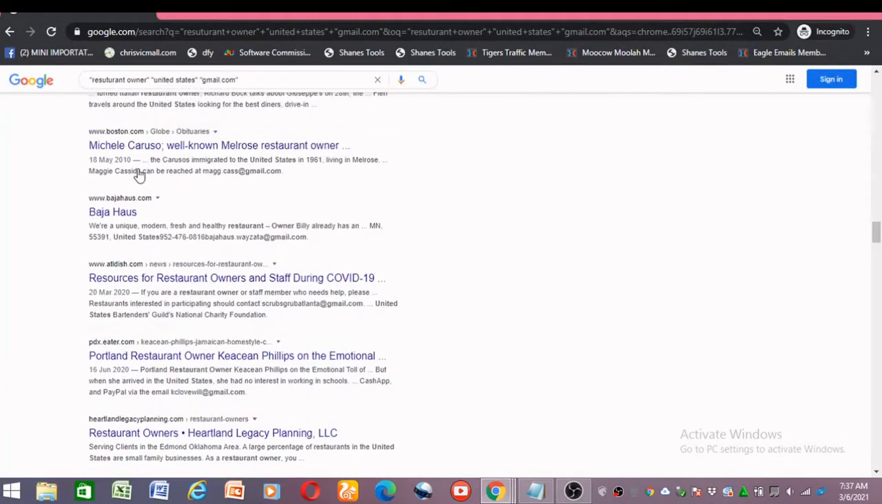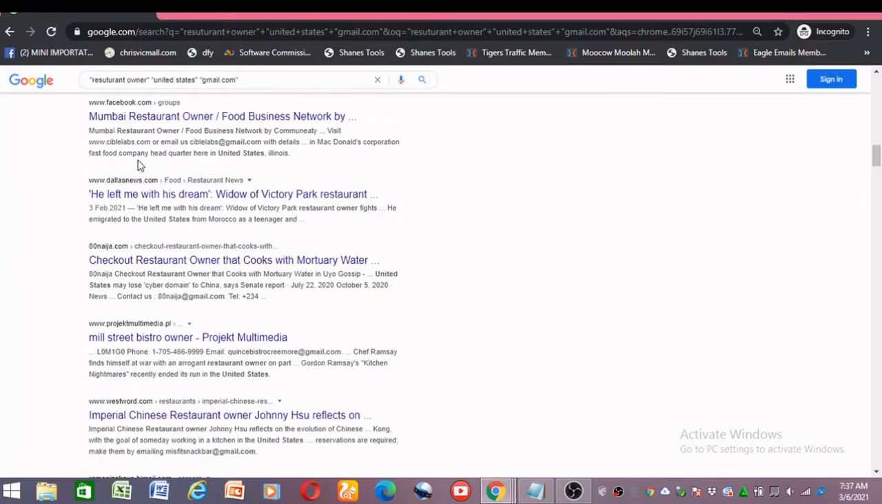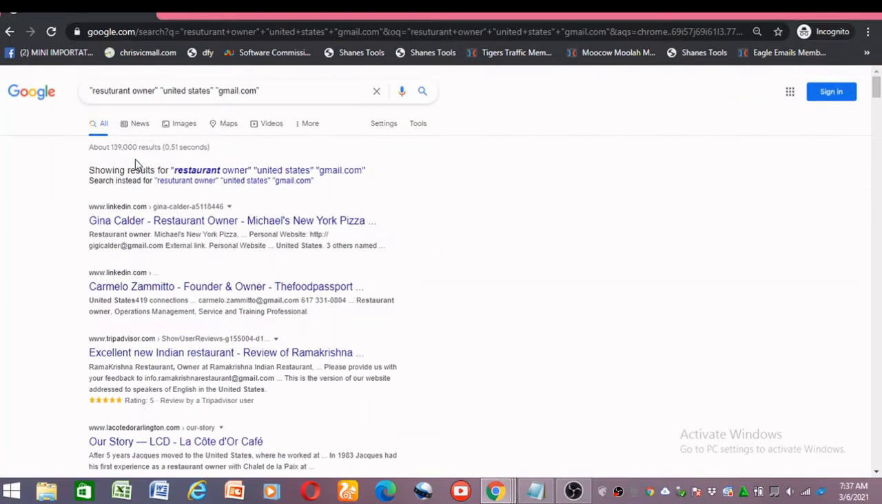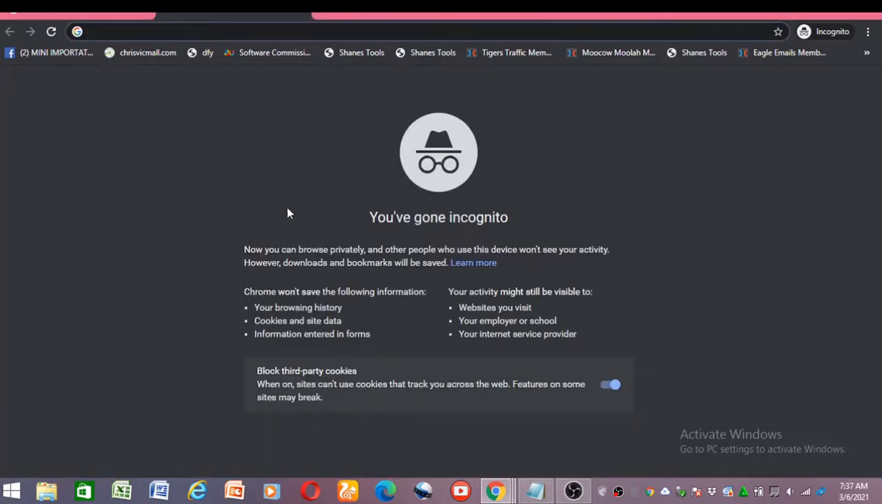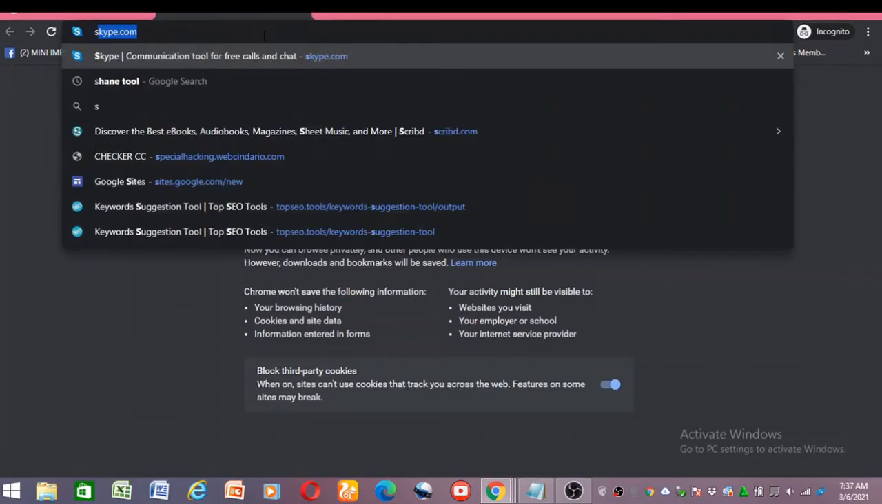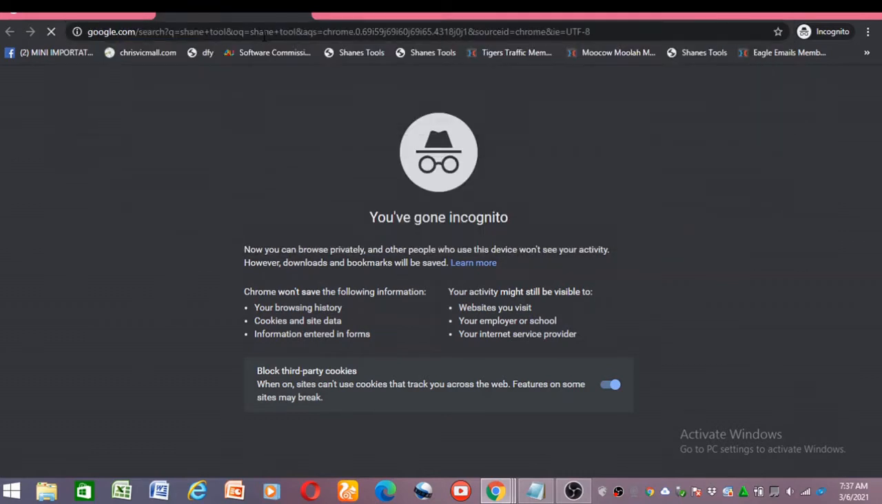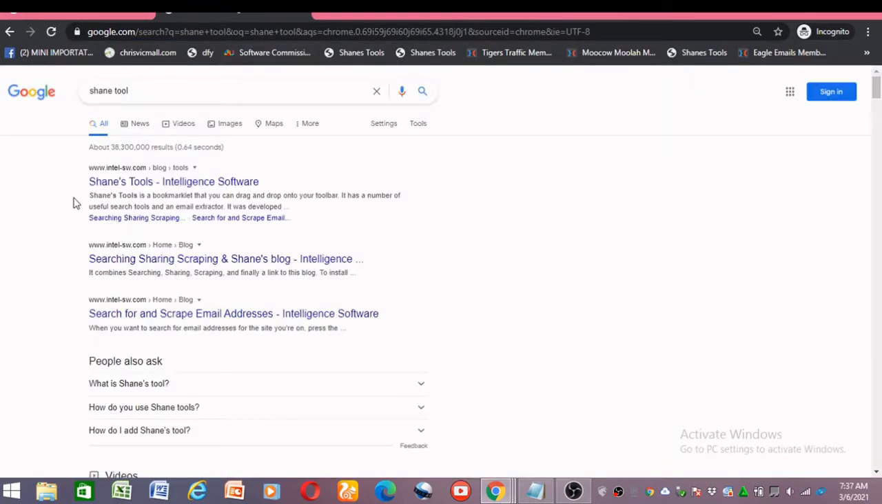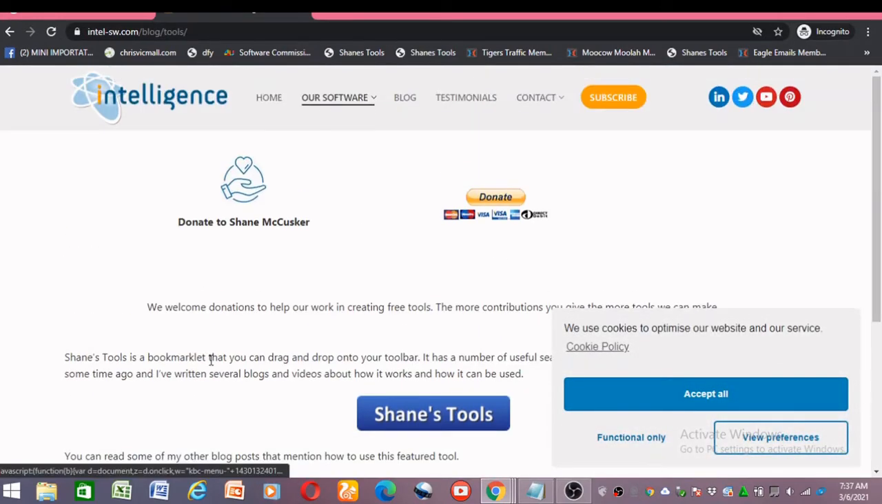So for us to copy out the leads among this result, because we have to copy out the emails among all these results Google gives us here, we want to open a new tab and type in Chain Tool, and you wait for it to load up. And this first result, which is Chain Tools intelligence software, you want to hit this, and it takes you to a blog. This is the blog.